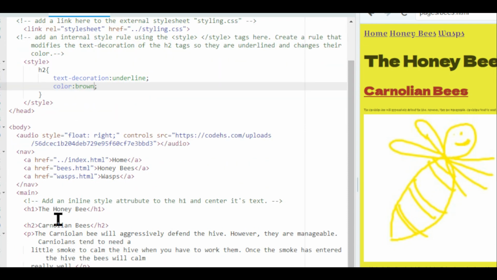And then we're going to add an inline style attribute to the H1 to center its text. So add a style attribute. Style equals quotes, text align center.